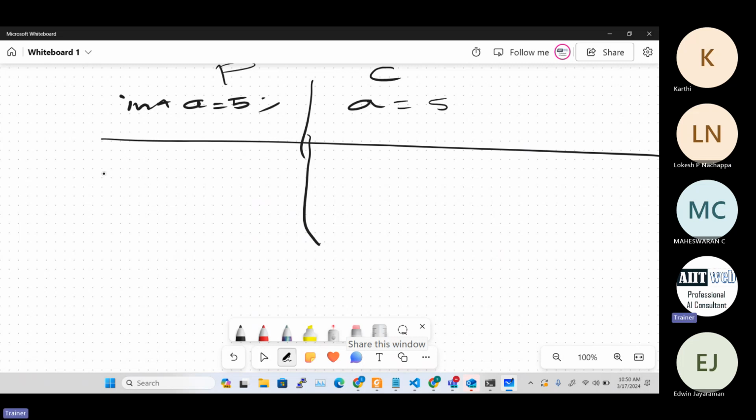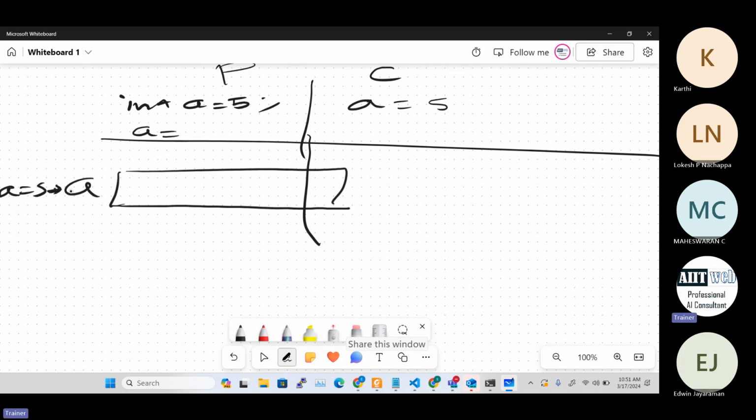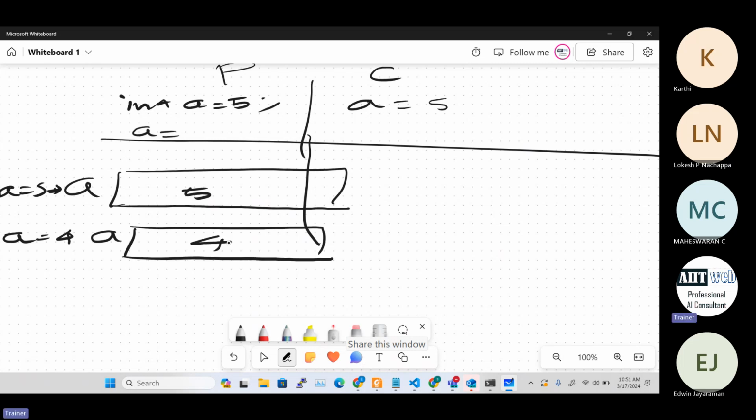In C, it will allocate a memory for A. A's memory location is allocated. Here, when you change the value, A is equal to 4. Let's see, A is equal to 5. What will it do? It will change the value of A's memory to 5. Now, if I change the value to A is equal to 4, the same memory address will get changed to 4.